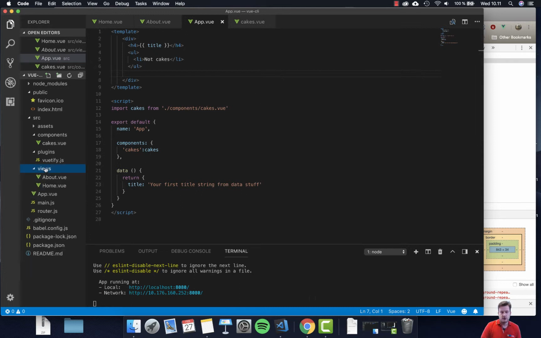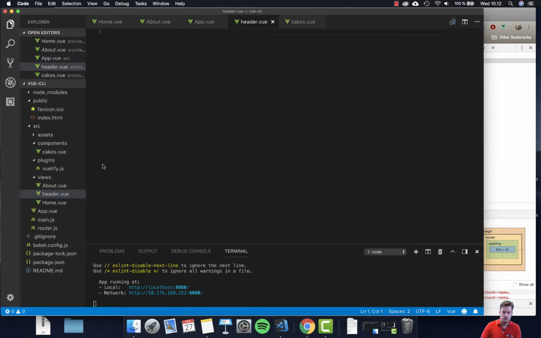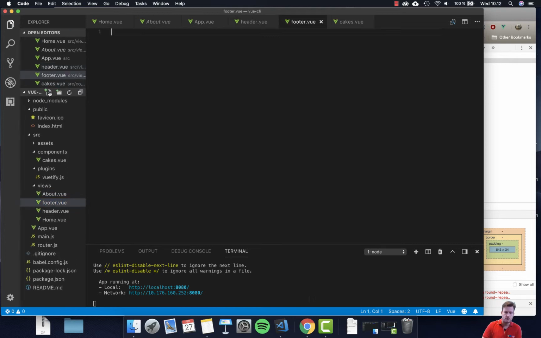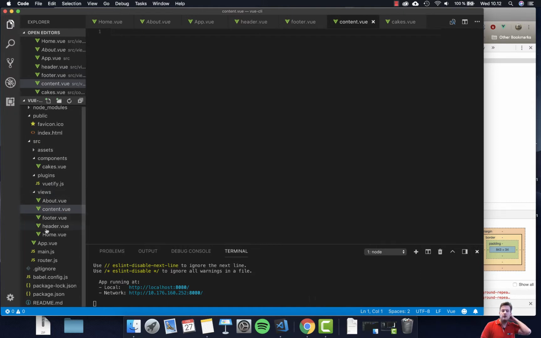First things, I'm just going to put mine here in the views. You can also put components if you want to, but I'm putting them in my views. The first one is going to be called header.view, and I'm also going to create one called footer.view. And the last one I'm going to create is content.view. So these are the 3 different view files I just created.